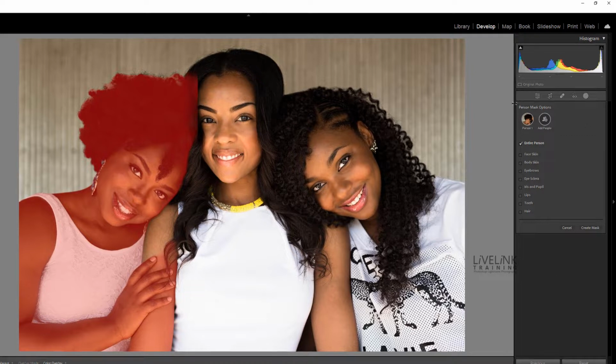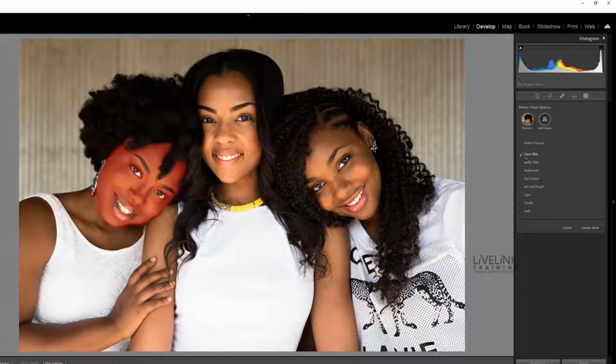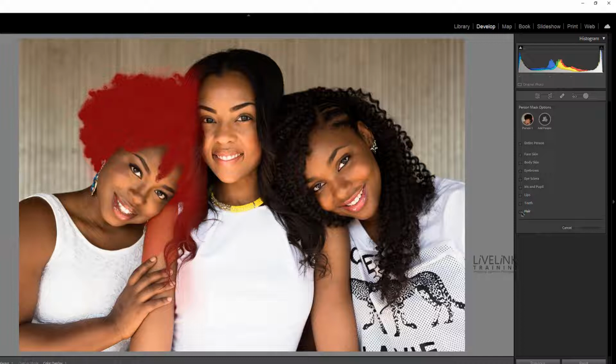If I click on that, it will open up the person mask options, and here I can select the entire person. I can turn that off and I can select just the facial skin. I can have the body skin, I can have the eyebrows, I can have the whites of the eyes, the iris and the pupil, the lips, the teeth, or the hair, or any combination of the above. I'll go for the hair, and now I can say, well, what I want to do is create a mask based on the hair of person 1.